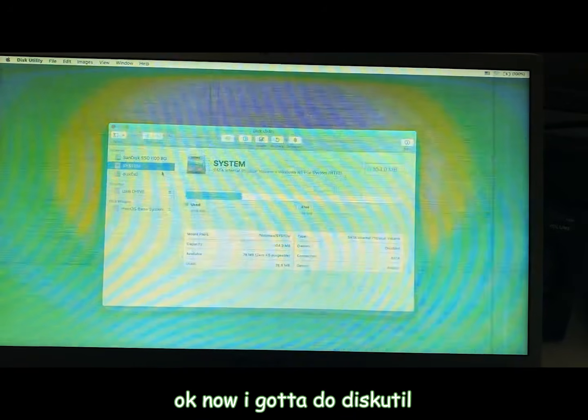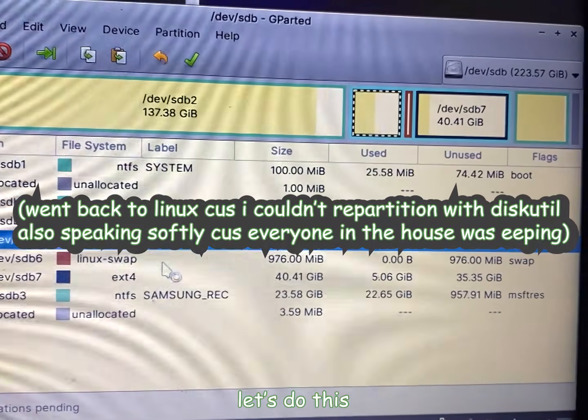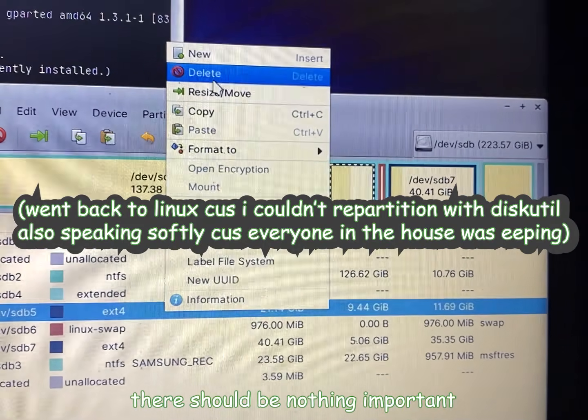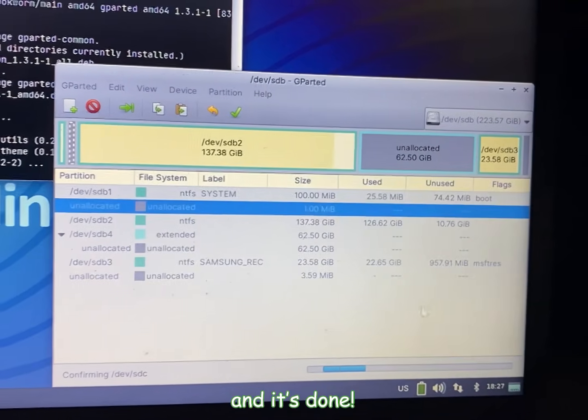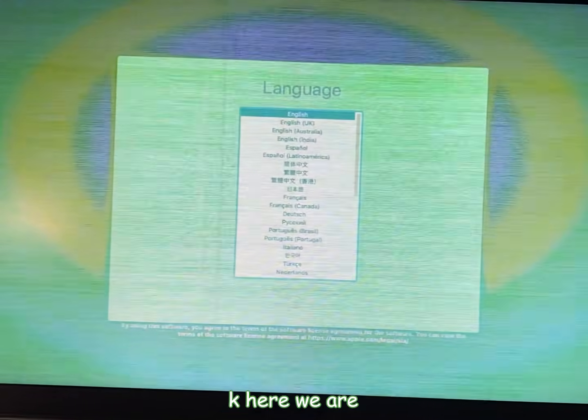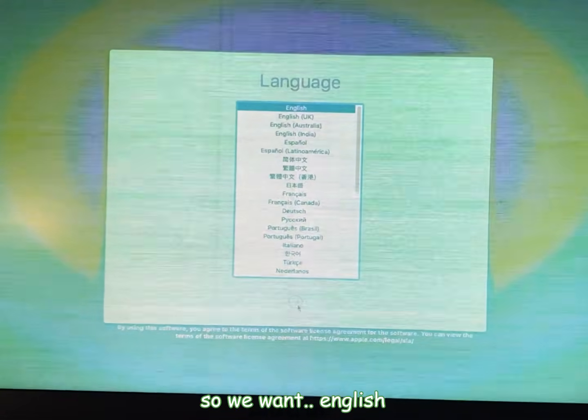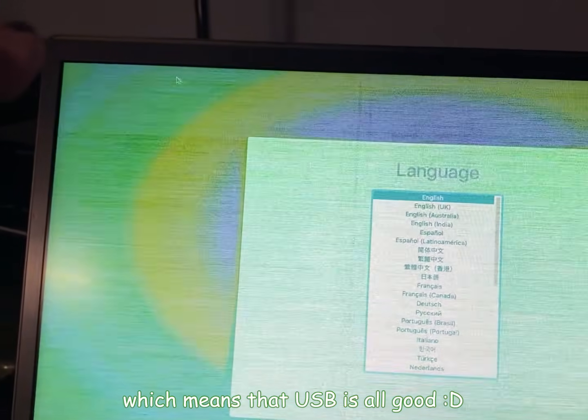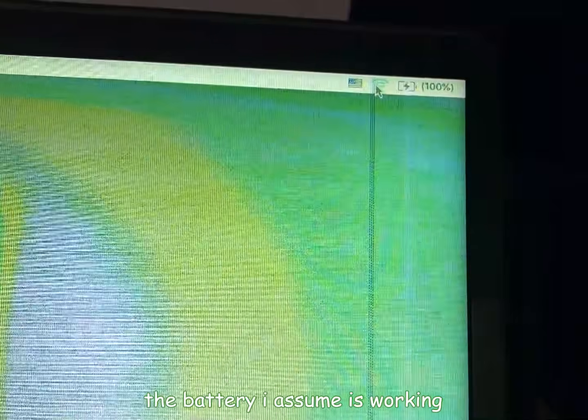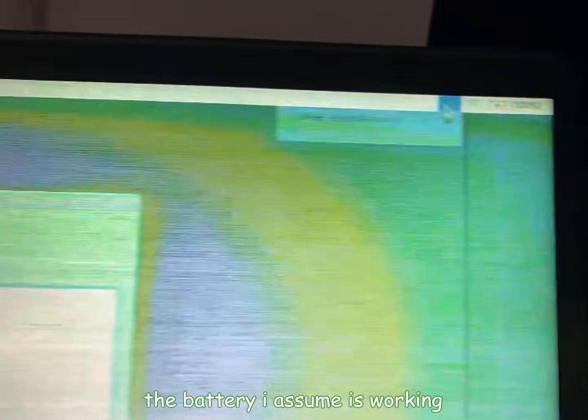Okay, now I gotta do Disk Utility. Let's do this. There should be nothing important, I think. And it's done. Okay, here we are. So we want English. Something interesting is that my mouse is working fine, which means that USB is all good. And some other things I noticed. We have Wi-Fi working straight off the bat. Battery, I assume it's working.